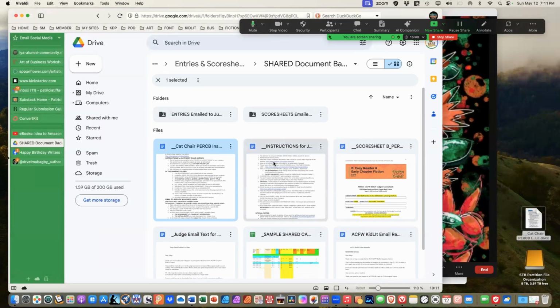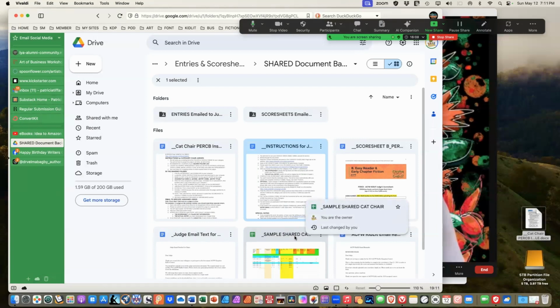I would do the same thing for the instructions, double underscore instructions, the score sheet, and your score sheet will have a different image depending on which category you are coordinating. Double underscore score sheet, and then you'll also have a single underscore judge email. And this is something that I'll show you in just a second. And then you'll have your spreadsheet that will list the entries and the assigned judges.